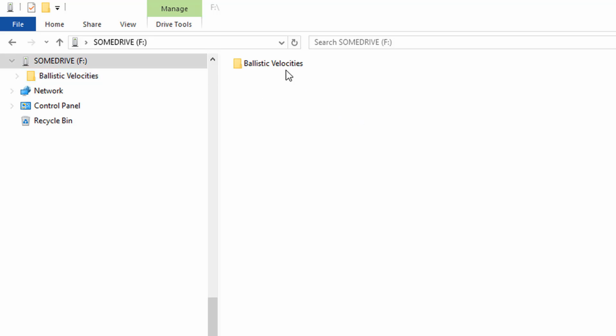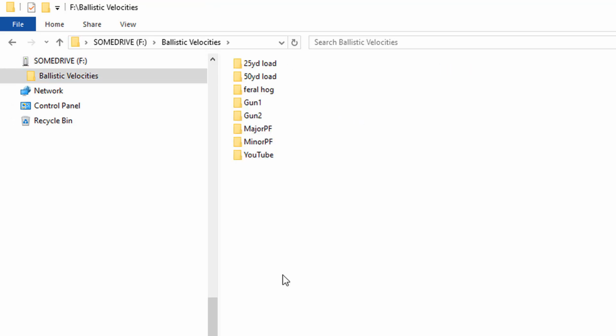And within that parent folder, you want to organize your LabRadar files. You might organize it by load, such as 25-yard load, 50-yard load, major power factor load, minor power factor load. You might organize it by activity, such as if you're a hunter, your feral hog hunting load, or you might want to organize it by gun. So this folder will contain all my LabRadar files for all the loads that I use on this gun. And this folder would contain all the LabRadar files for all the loads that I use for gun 2 and so on. So however it makes sense to you, organize your computer first before we start downloading.